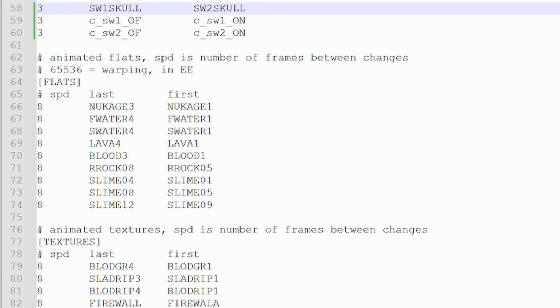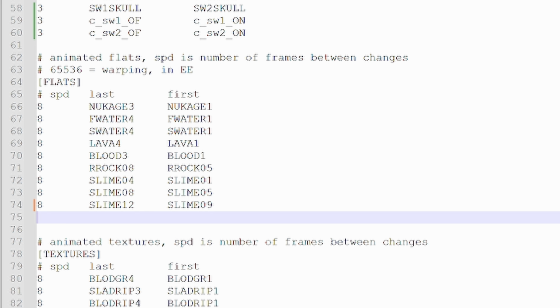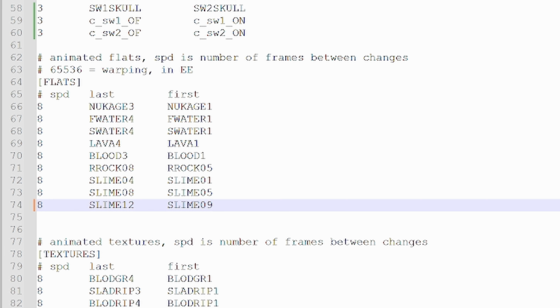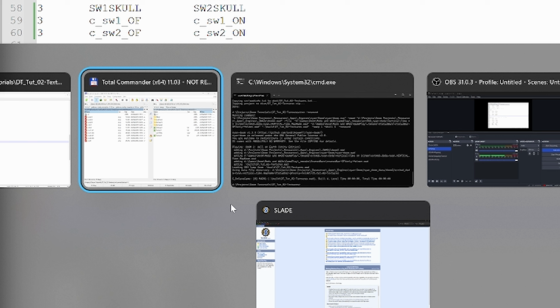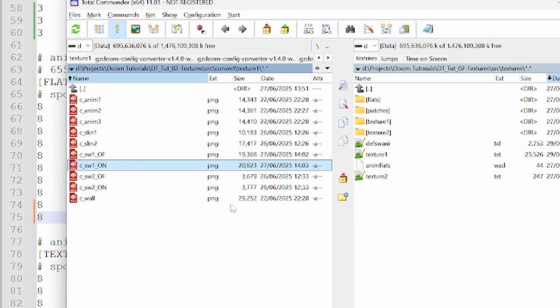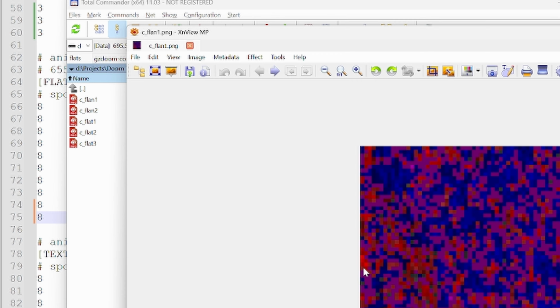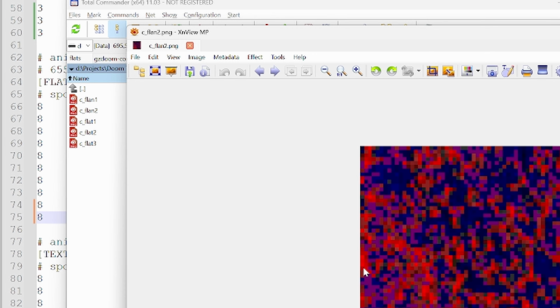The animated flats and the animated textures are equally similar in how easy they are to use. For example, this one, the first column is the speed. That's how many ticks each frame is going to last for. By default, a good one is 8, but you can adjust this how you want. Then you want to have your last frame of the animation and then the first frame of the animation. Our animated flat is basically just 2 frames, so it doesn't really matter.